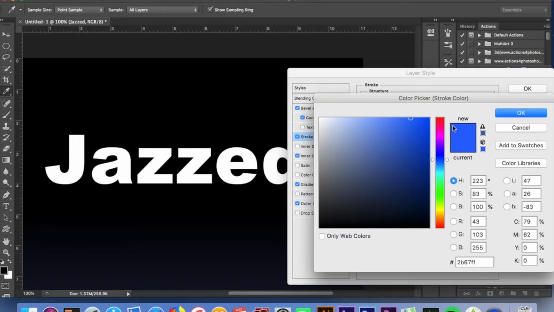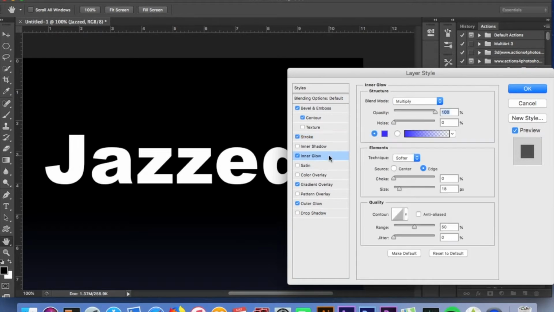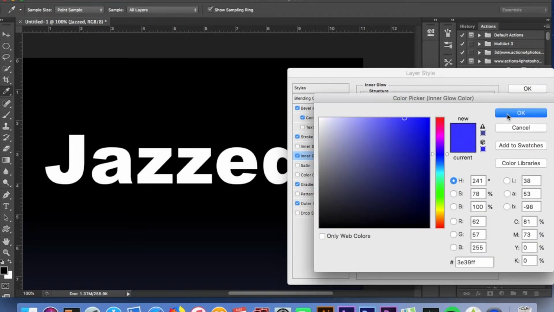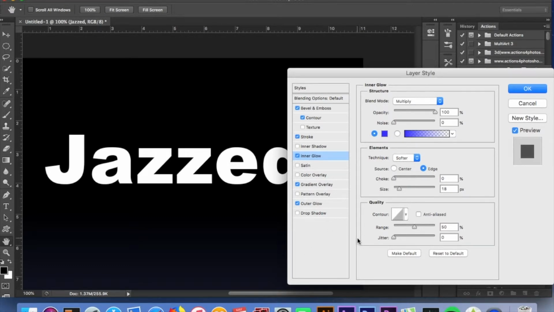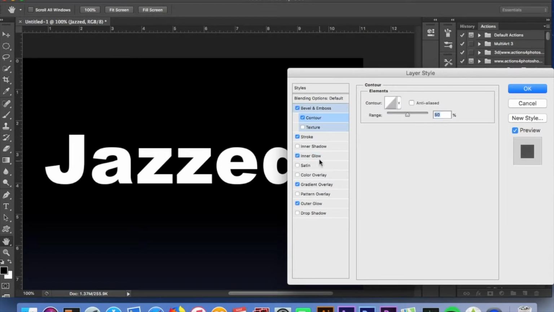Then our stroke is going to be inside with a size of 8, and we're going to select a blue color like that. Inner shadow: we're going to select multiply for our blend mode, 100% opacity, with a blue color again chosen. You're going to have it with an 18 pixel size. Oh, and before I forget, make sure contour is checked off right here. We're not going to do anything different, just check it off anyway.